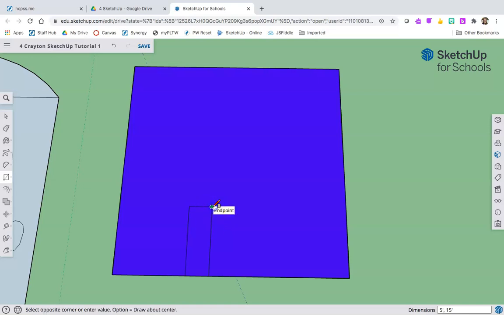Next, I'm going to make another rectangle, and this one will be, let's say, 10 feet by 5 feet. So 10, feet symbol, comma, space, 5, feet symbol, enter. I don't like that. Undo. Let's start from this corner instead. And notice I'm doing it from the edges. That way I know that my path will be connected. Okay, 10, feet symbol, comma, space, 5, feet symbol, enter.